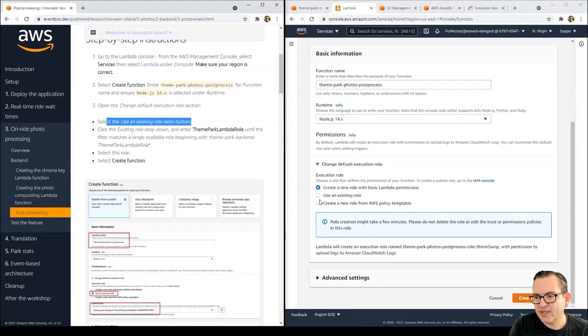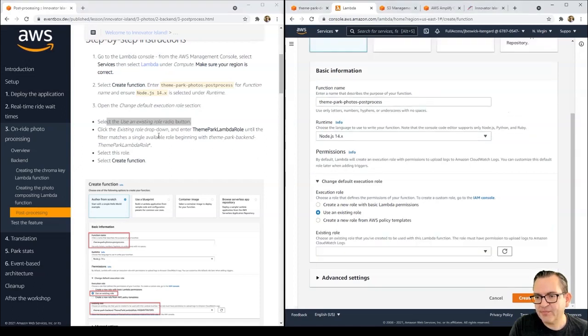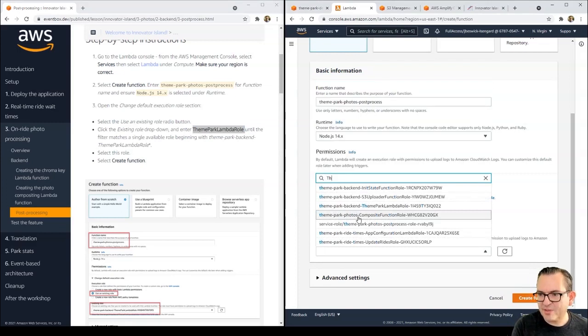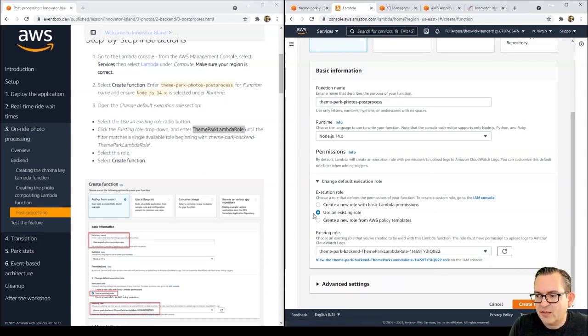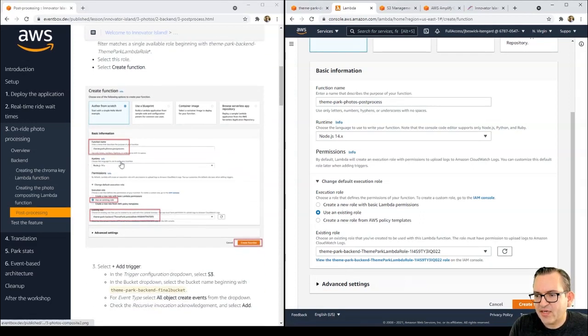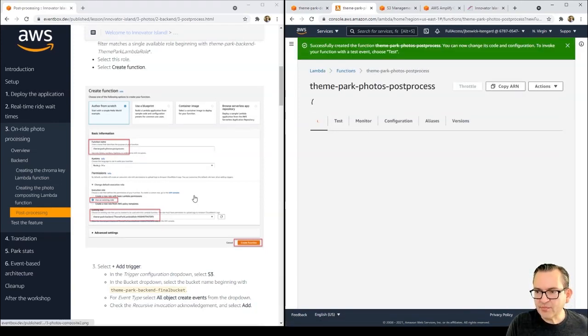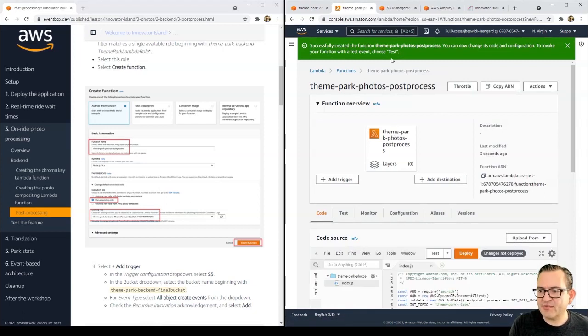And in step 3, I'll open the Change Default Execution Role dropdown, select the Use an Existing Role radio button, and I'm going to look in the dropdown for one that contains the phrase theme park lambda role. So I'll just start typing to match that. I see that's the role there. Yours will be the same except with a different code at the end. We select this role and we can see that our screenshot there looks very similar to this here, and then click on Create Function. Once the function is created, you'll see a success message at the top.